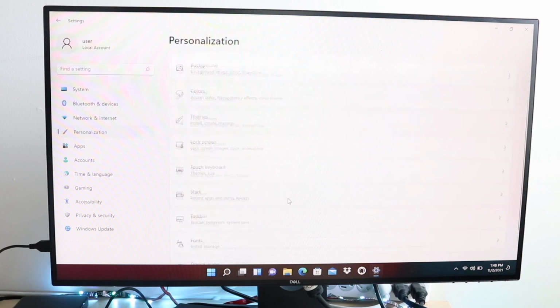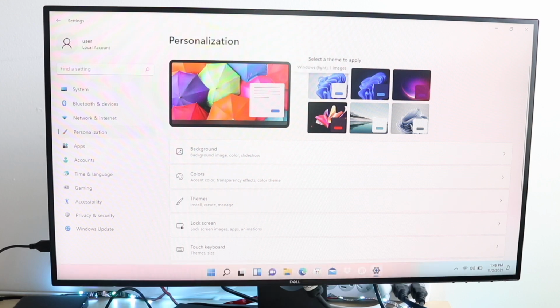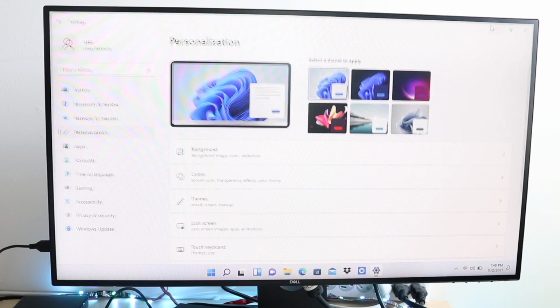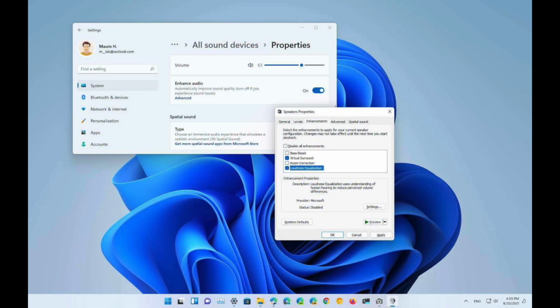Now, another cool thing within Windows 11 is this new sound mode. What this does is it allows you to enhance the audio that you're not only listening to, but also the audio that's being made through your computer. It'll automatically improve the sound quality. This is still, I think, an experimental feature, because they do tell you to turn it off if there are issues going on.